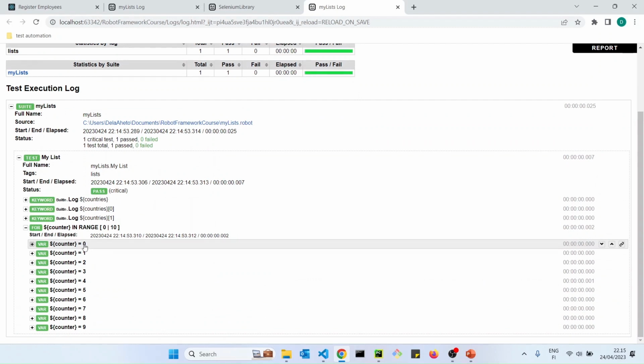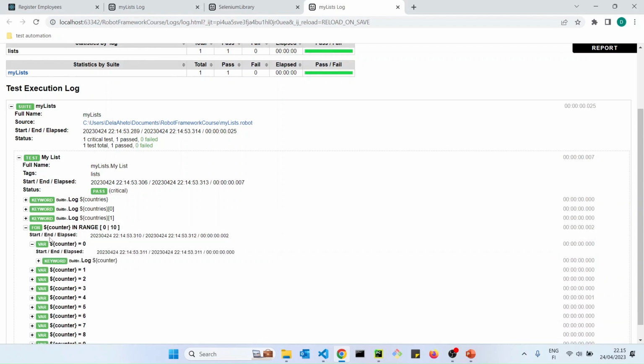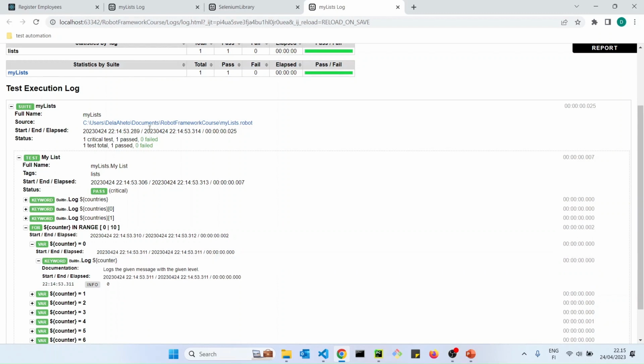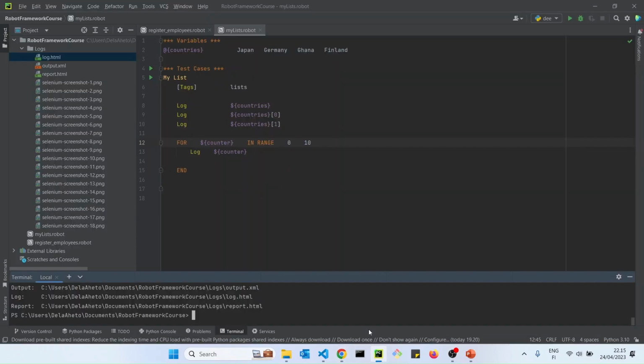So it says counter 0, 1, 2. So this is the first iteration, the first time the loop ran, second time, third time, fourth time, because that one also starts from 0 and then ends at 9. So let's see what the first run did. So we are logging the 0. So this is what we logged. That's the value. So log.